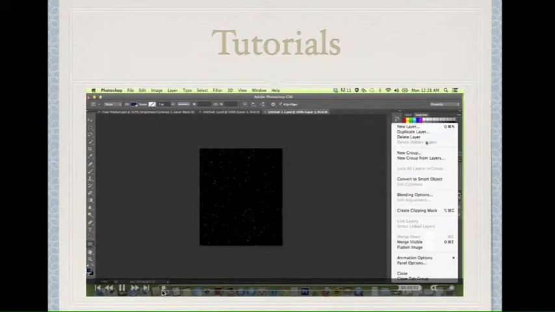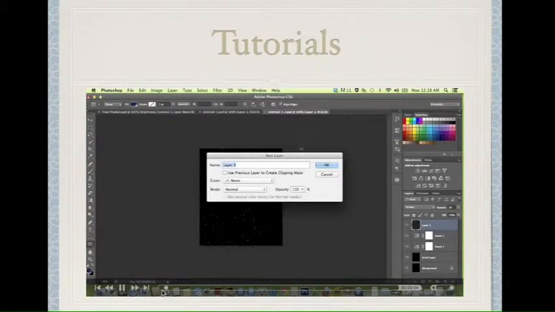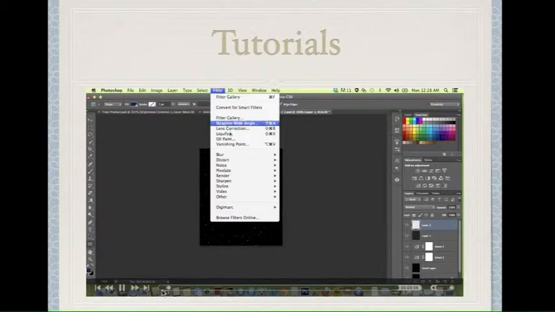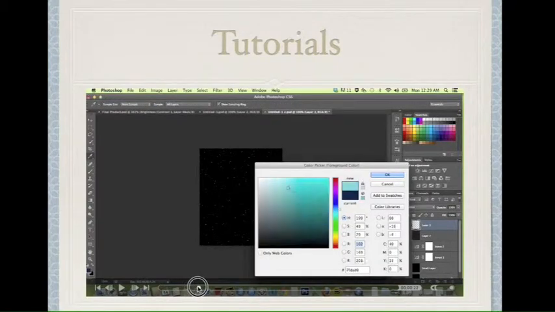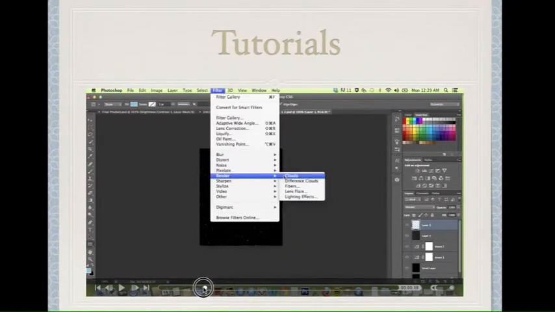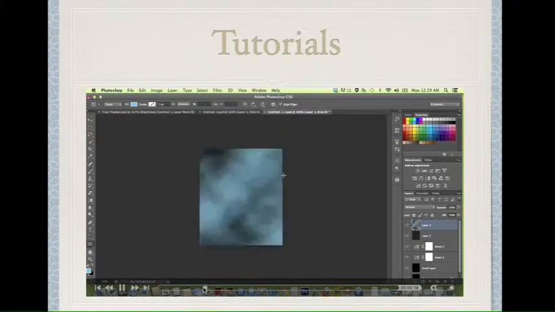Here's how I made my nebula. So first thing you want to do is select your foreground color. After you do that, go to Filter, Render Clouds. Then Filter, Render Difference Clouds.